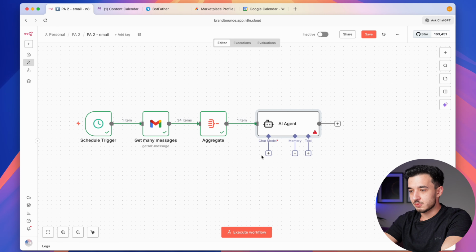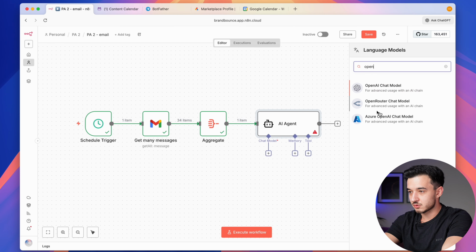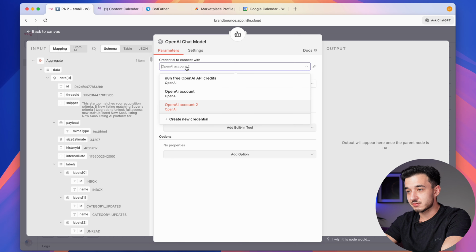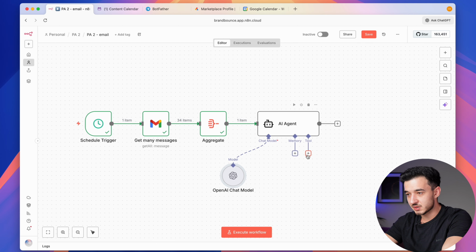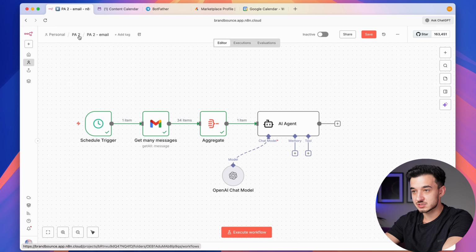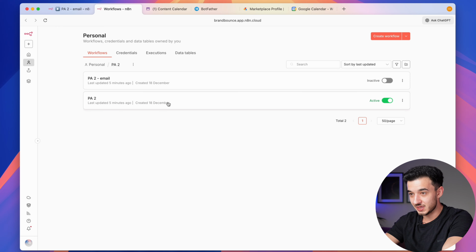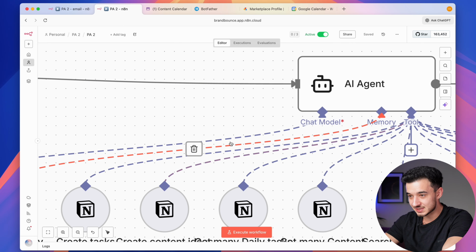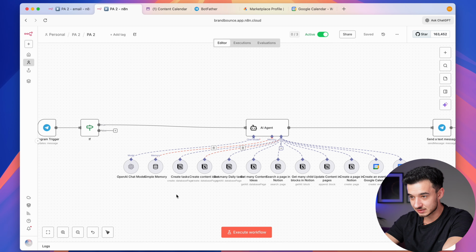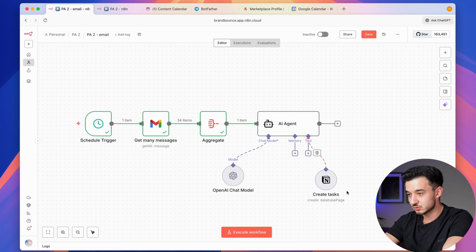Okay, now we have to add a chat model, so search for OpenAI again. Use the same account that you configured earlier. We don't have to give it a memory this time, but we're gonna have to give it access to our tasks. So open the workflow that you created earlier, PA2, and copy the create tasks node right here and paste it in here. Drag and drop the tool, and this is pretty much all you have to do.